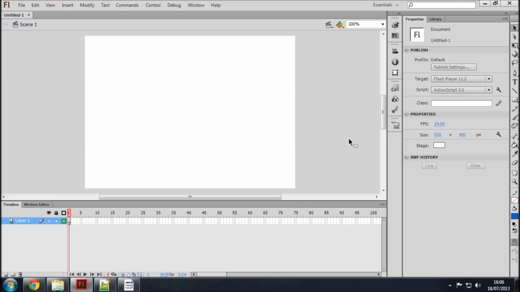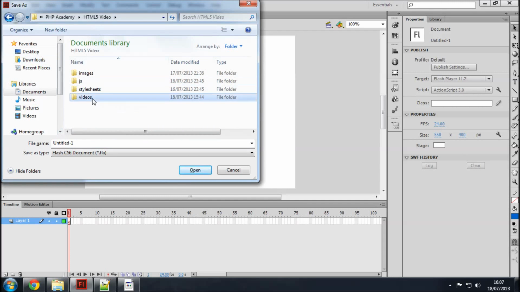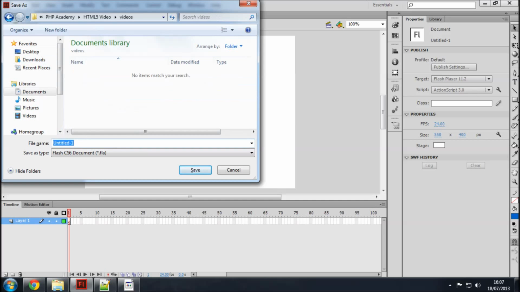A couple of things you want to take note of. We have this properties drop-down list here with a size value of 550 and 400 pixels. That's the size of the canvas. We'll leave that as it is for now. So to begin with, we're going to want to save this file. I'm going to navigate to the directory where my root directory is, which is here, the HTML5 video, and then in the videos I'm going to put it in here. I'm just going to call it Flash Player.